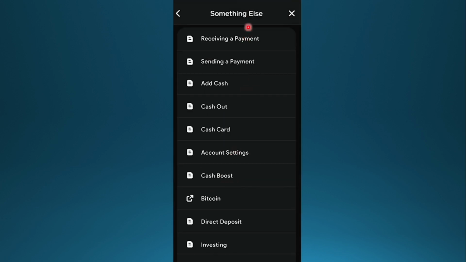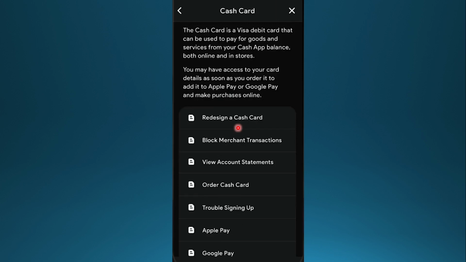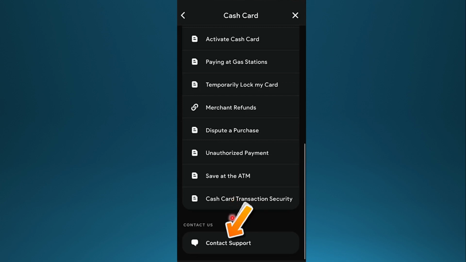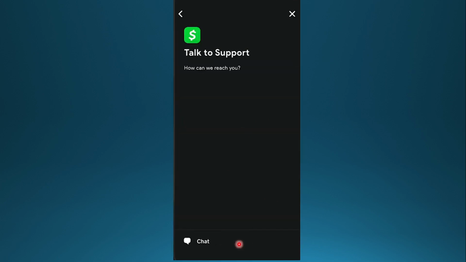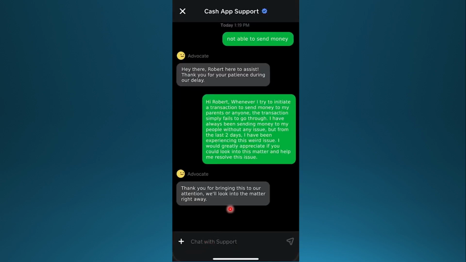Okay, and from here I want you to just go ahead and select this option right here that says cash card, right? And from here I want you to scroll down again until you see customer support. So under cash card, tap on customer support, and when it asks you which transaction is this about, say that it's not a transaction. So tap on this one and then tap on chat and just type this in.